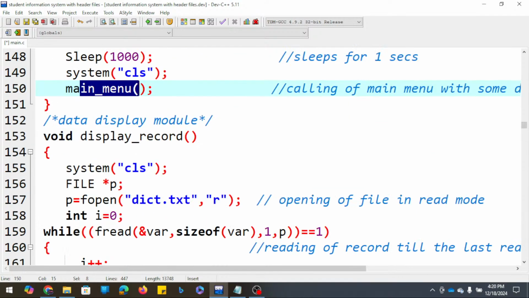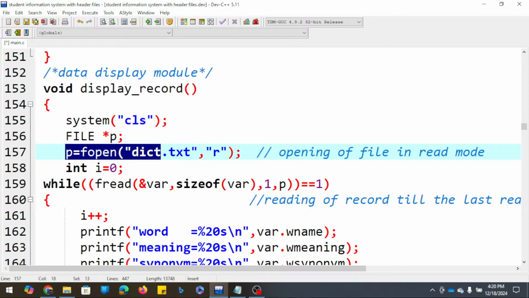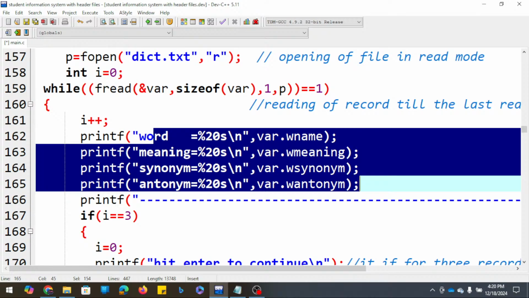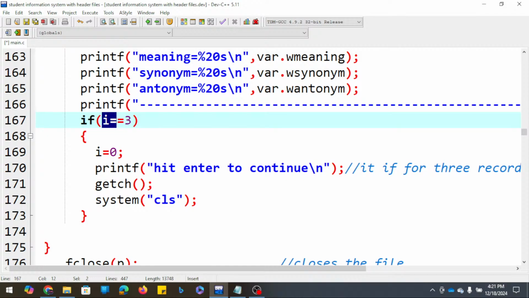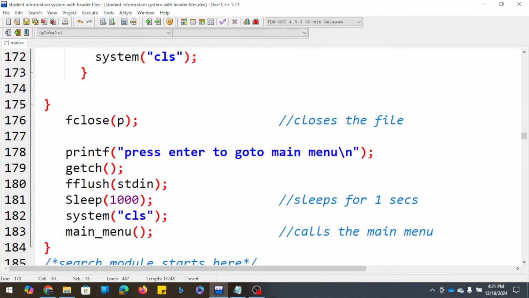Display record, again we have to open the file in R mode. We can also do one thing here. We can break this program into a module, and in that module we can open a file, or we can also pass the parameter. So reading is started from here, and records are displayed from here. Three by three. It displays a message enter to continue. Again it becomes 3. It's closing the file, sleeping, and calling the main menu.